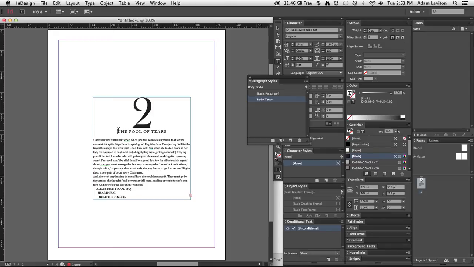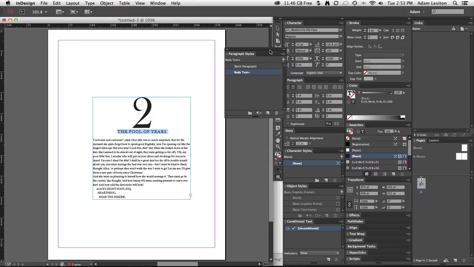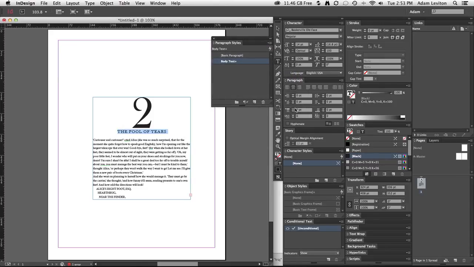Now I want to add a little bit more space between the pool of tears and 2. And I'm not going to use leading. Leading should really just be for paragraphs. When you want space in between elements, do space before in the paragraph palette. And that's right here.